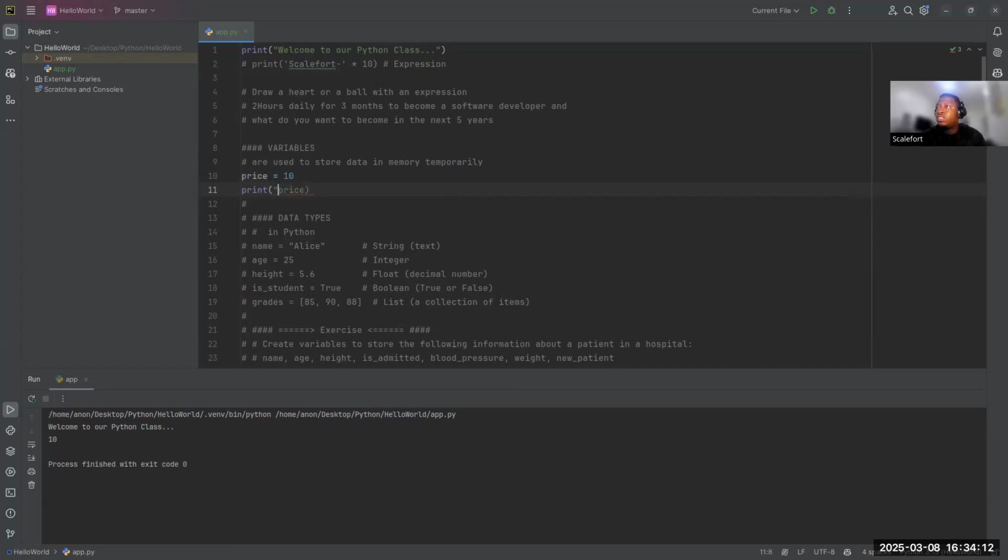If I put quotes here and quotes here, and I run it, see what's going to show: price. So it shows that it's seeing it as a string, right? But if I remove the quotes, it's going to see it as a variable and get the value from inside the variable. That is the difference between printing of variables and printing of strings.